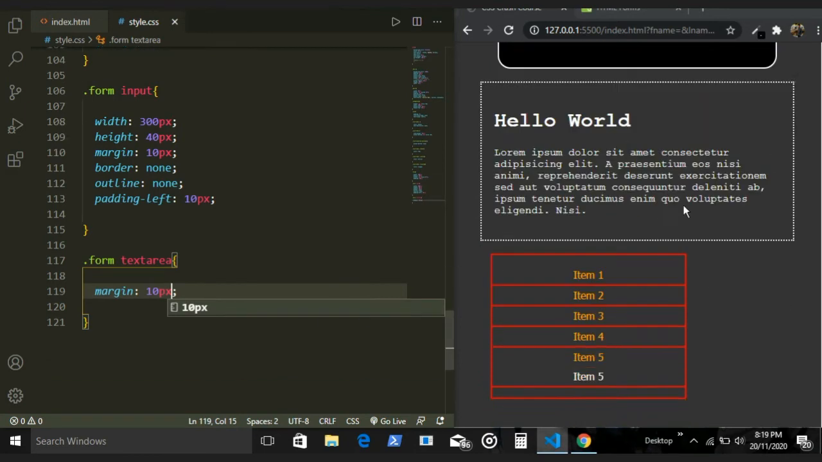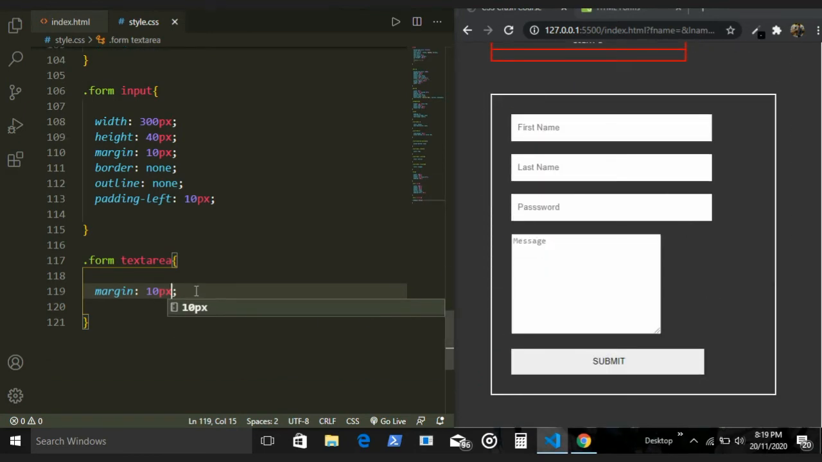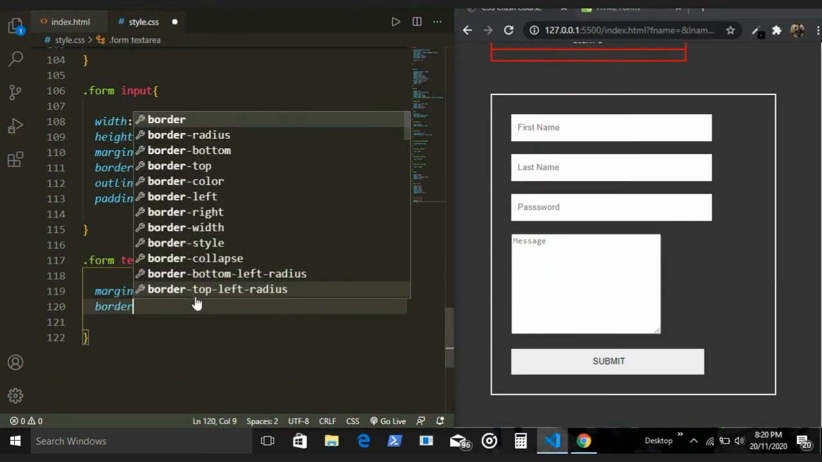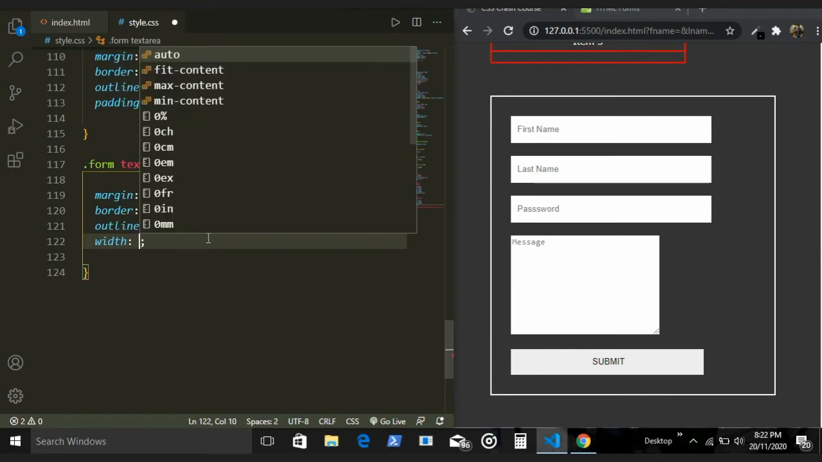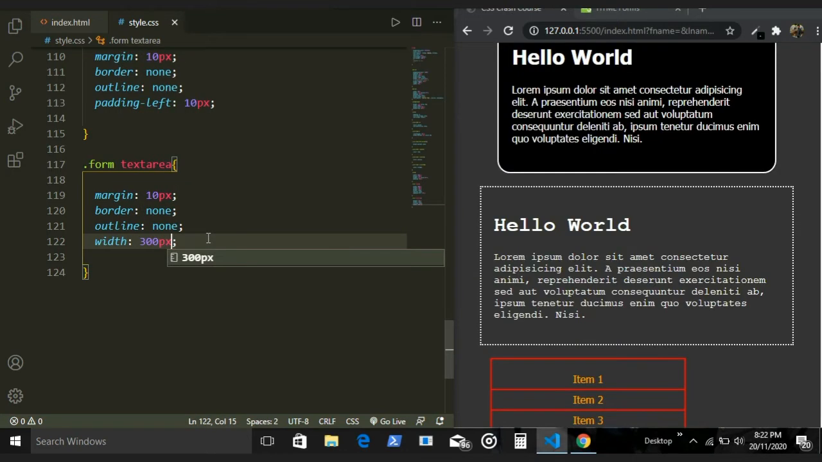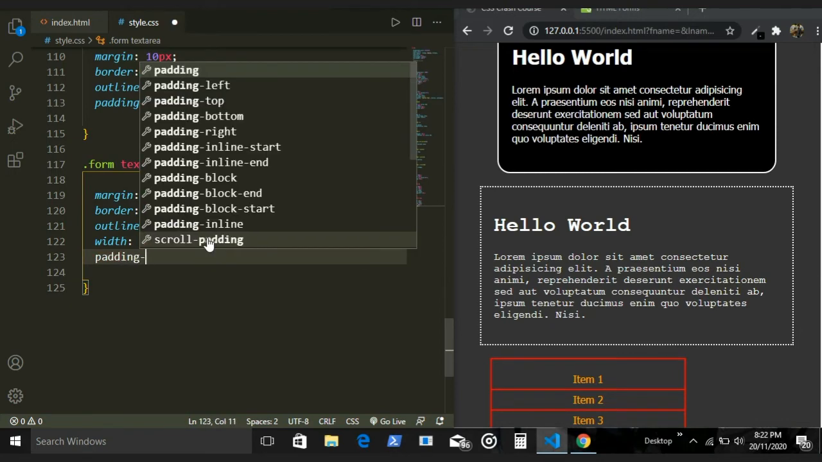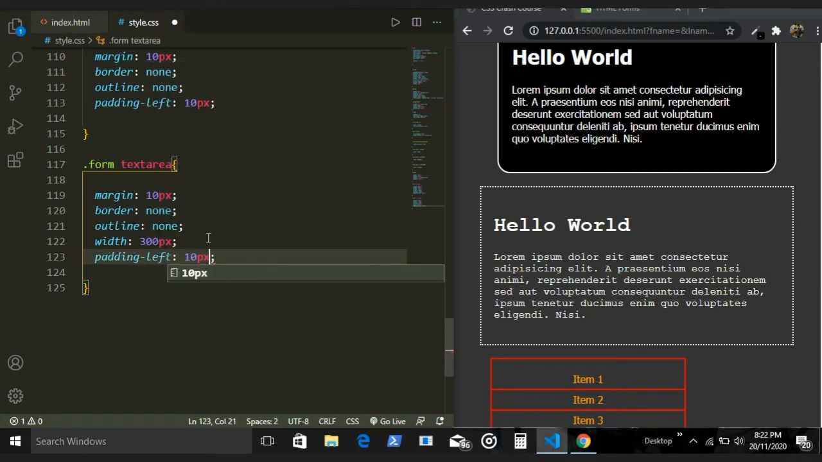Okay. And then we also want to remove the border and outline. So I'll add outline to none. Okay, this looks better. Now let's add a width to this, or yeah, let's leave it like that. And now let's add a width. Yeah, width of 300 pixels, and padding left of 10 pixels.